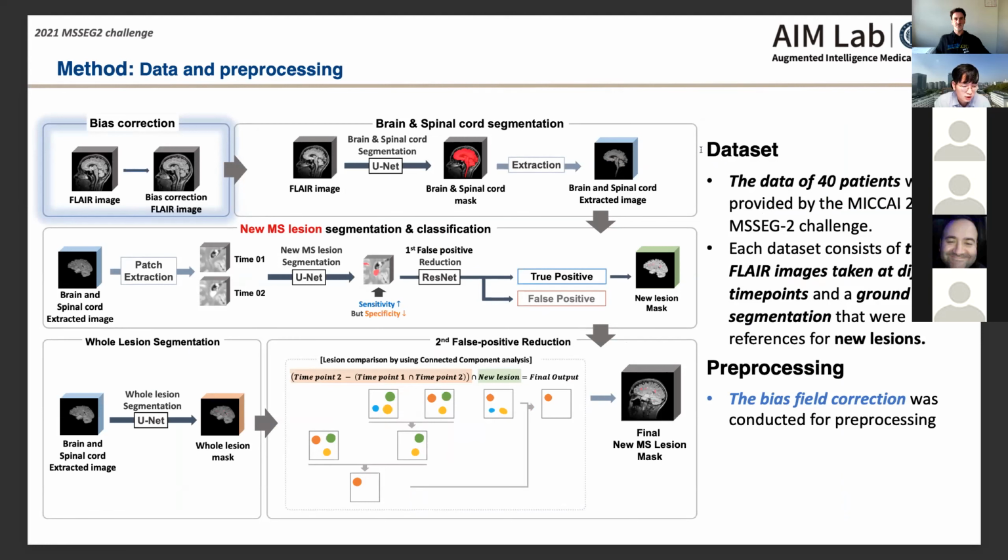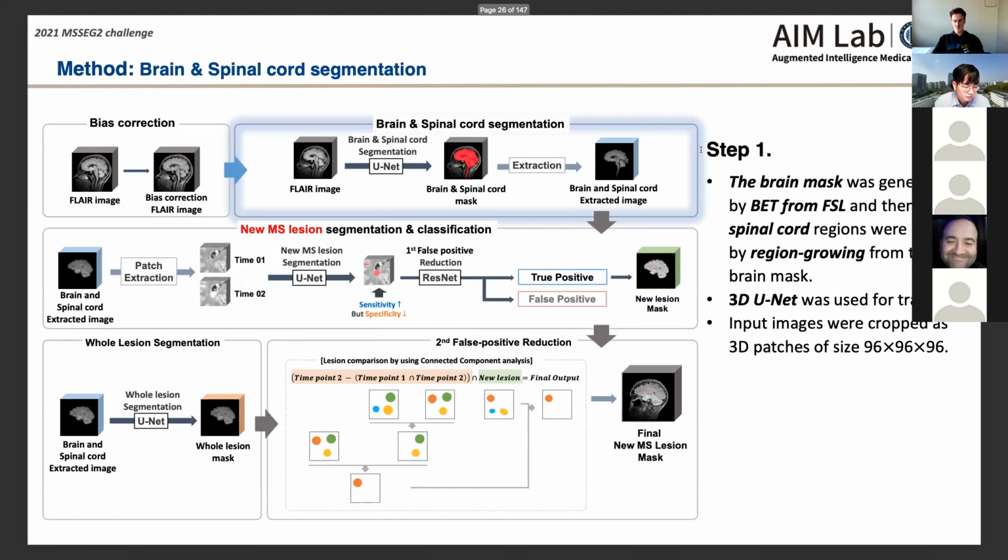First, to reduce the non-uniform bias field, N4 bias field correction was conducted for pre-processing. MS lesions are located in the brain and spinal cord, so we created a mask to exclude false positives in areas detected outside the central nervous system. For the brain mask, we used the brain extraction tool from FSL, and then the spinal cord regions were manually added by region growing from the brain mask.